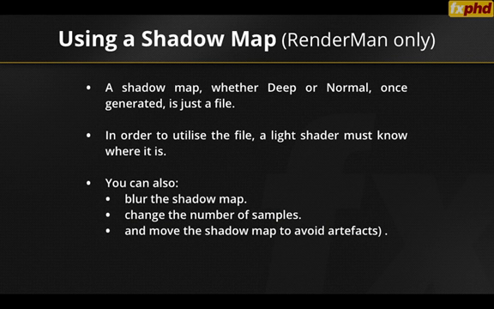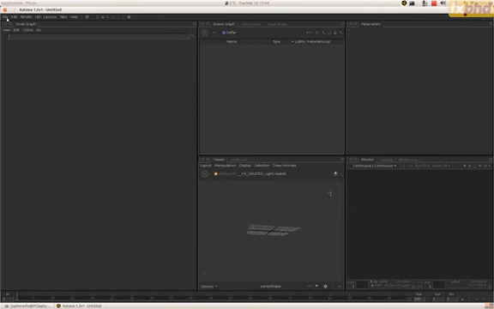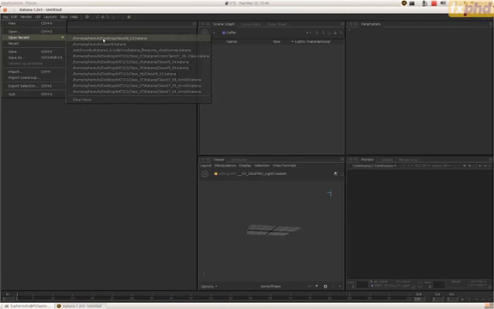Okay. So having got through all this, just talking about the shadows, let's dive into Katana and quickly have a look at how that works. Okay. So here we are in Katana. I'm just going to load up class 8.